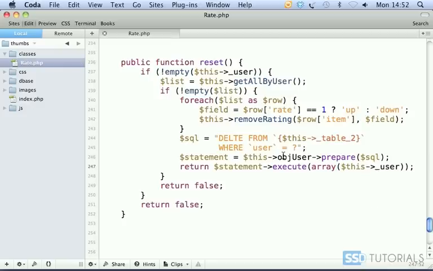And obviously what we're doing here, we're removing all of the records from table 2, which is our ratings table. The first one we'll do obviously is going to remove the record from the main table, which is a comments table. And how we're doing this, basically we're checking the fields. So if this list of obviously records from table 2, we're looping through all of them. If the value is 1, that means the up needs to be reduced. If value is 0, that means that the down value needs to be reduced. So we basically assigning the right field to this field variable.